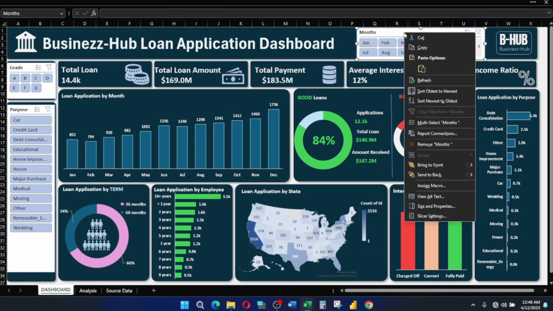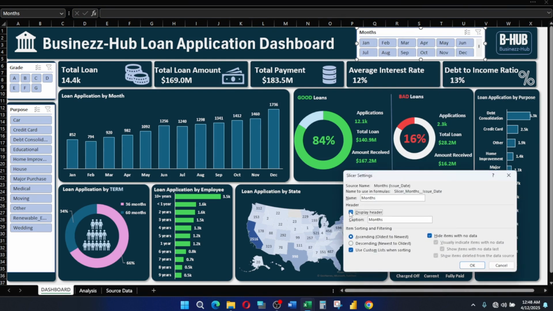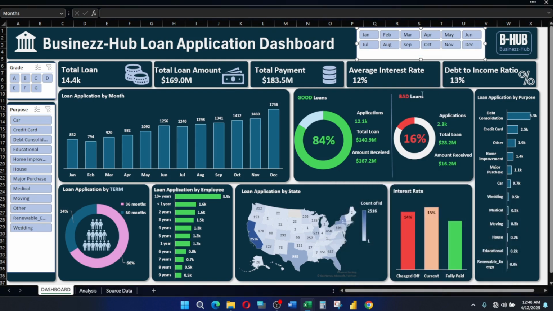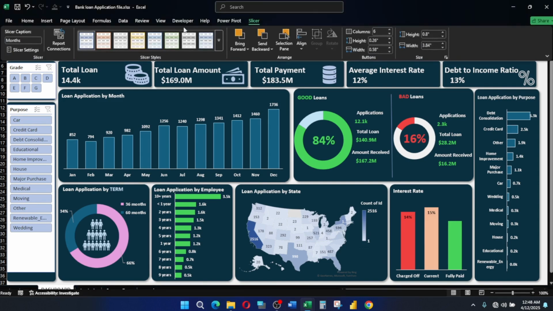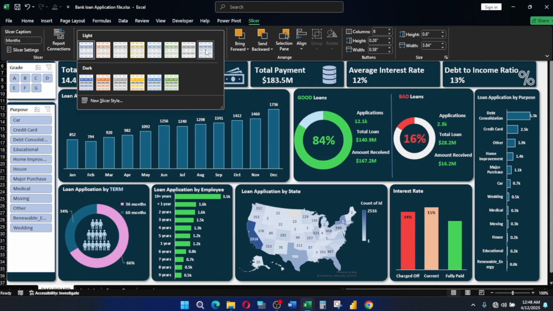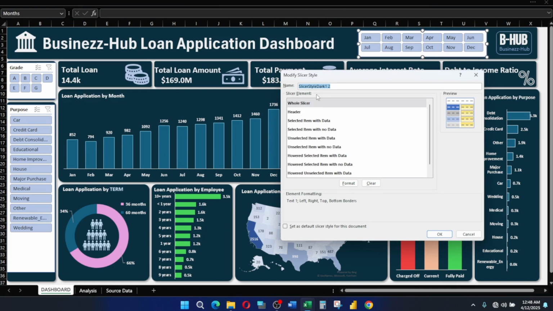Then right to December. We're also going to go to slicer settings and hide the display name of this. Right, so the next thing remaining for us right now is to customize our slicer to give us the same color we want it to give us. So you click on the slicer, click on this, click on slicer, come to this place. Now we're going to find a slicer we want to duplicate. So we're going to duplicate this.